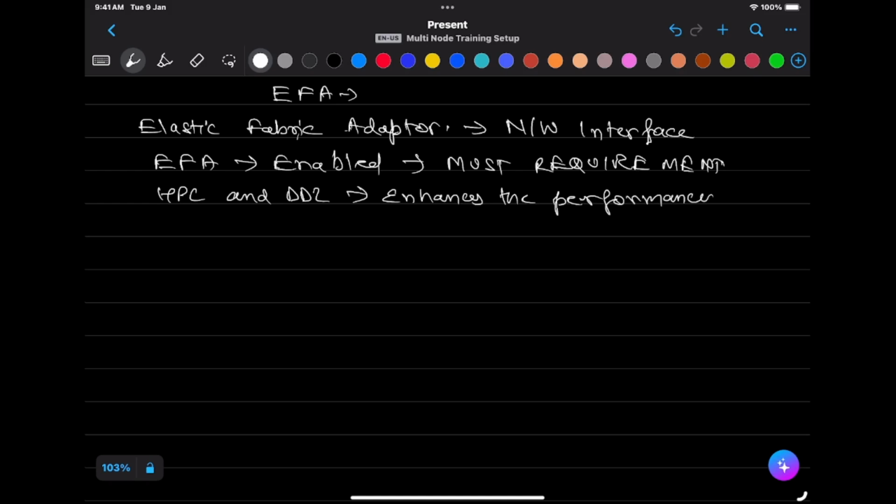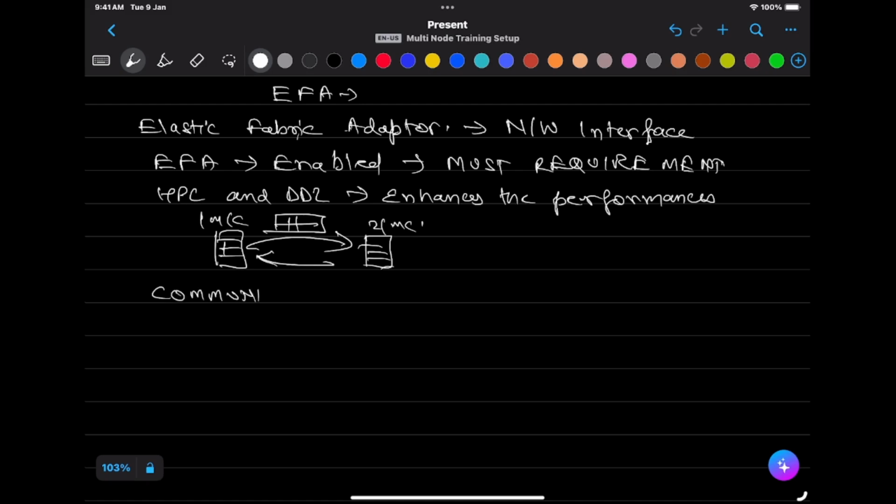There is a lot of communication happening between the GPUs. One machine is here, and this is another machine, with a bunch of GPUs here and a bunch of GPUs here. There is a network interface card which lets them communicate, so the network interface has to be EFA enabled. It improves the performance, which again goes back to the communication between the machines.